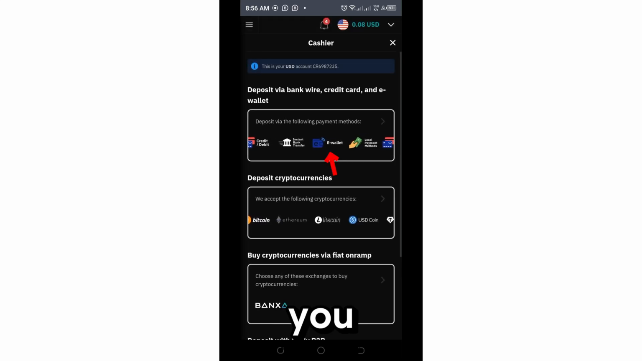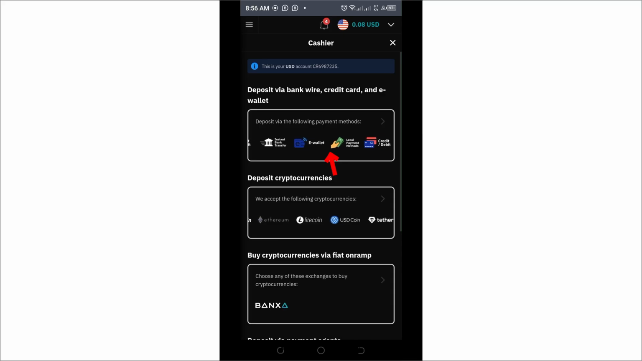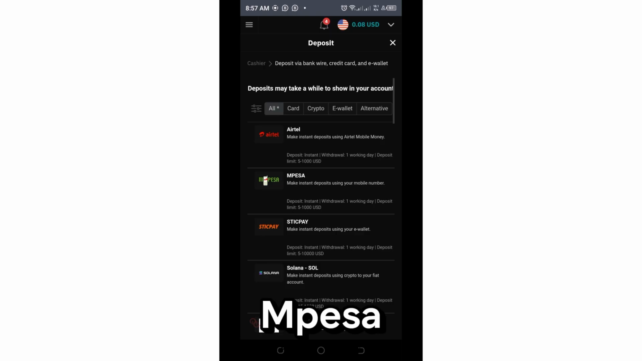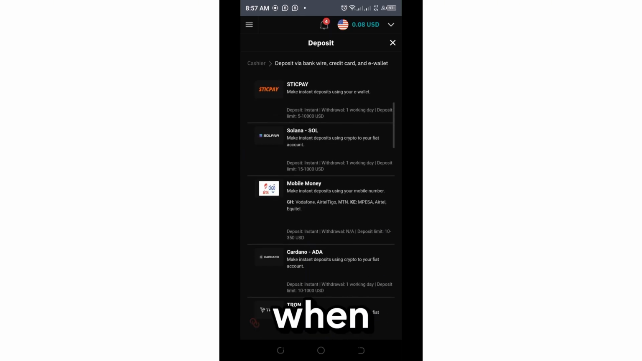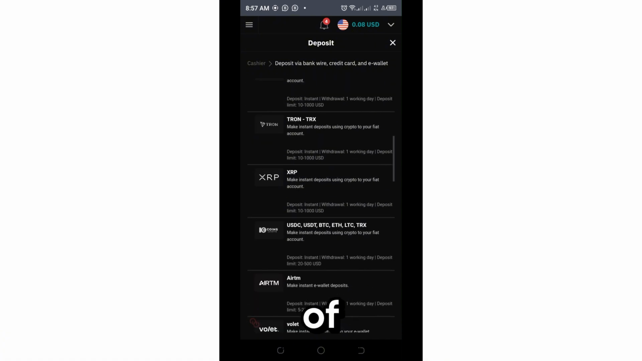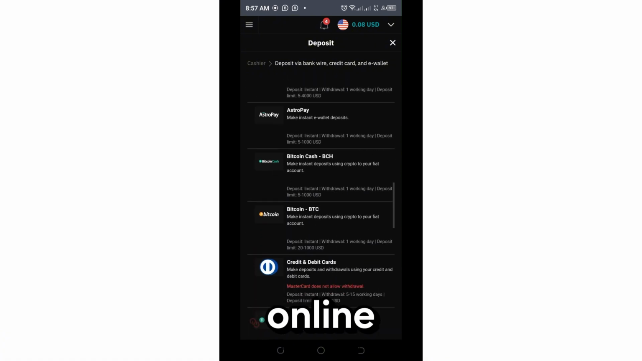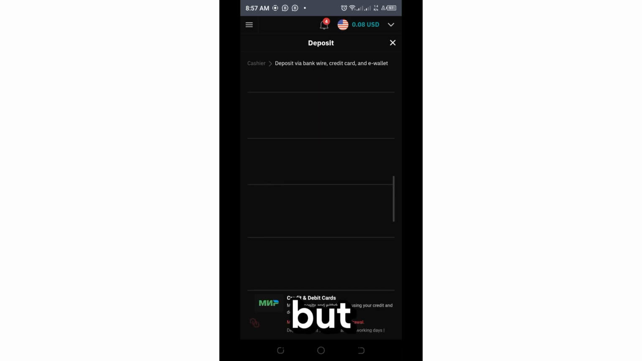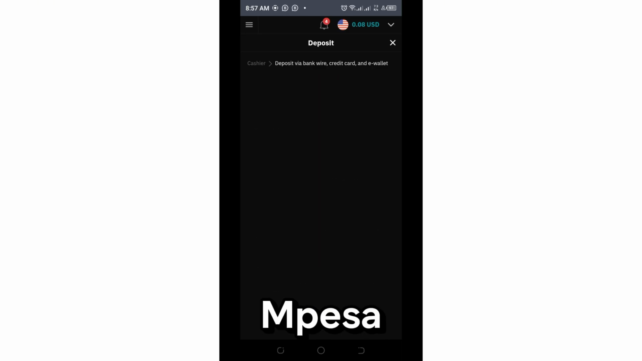And then when you're here, you click on top there. Now you see M-Pesa is right in front of you, so you have to click it. Here you find a lot of ways of depositing online, so there are quite multiple. But here we are focusing mainly on M-Pesa.